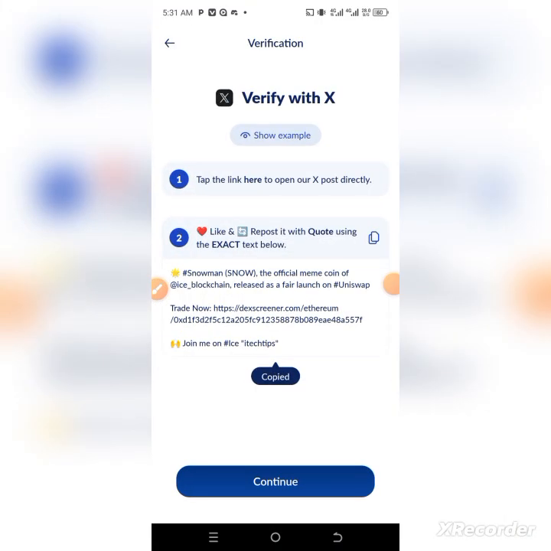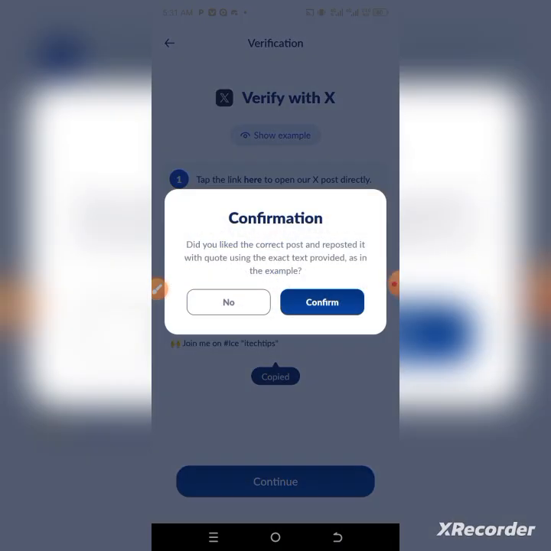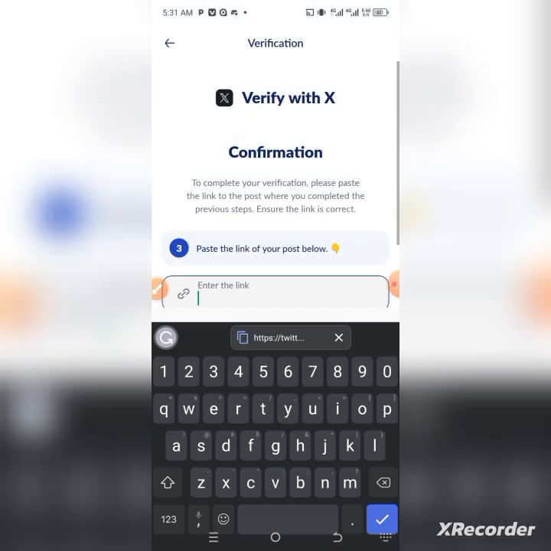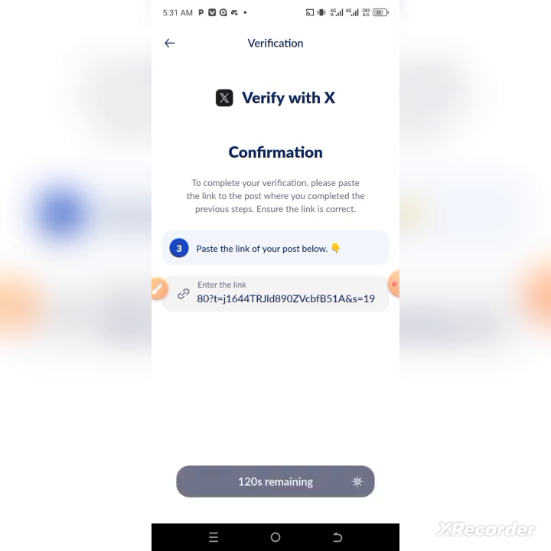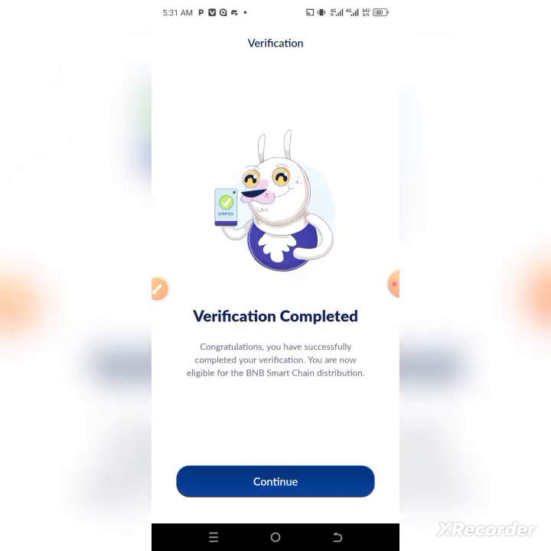So you now click on continue. All right. So you paste the address here, you copy the link and click on verify. Let's see what's going to happen. Okay, you can see it's actually worked for me. So verification completed is just as simple as that.